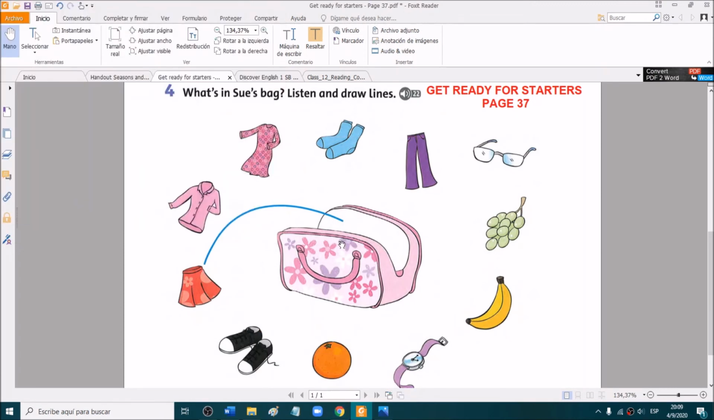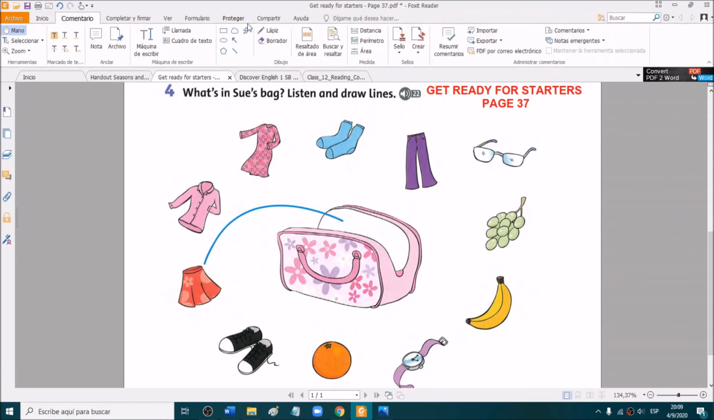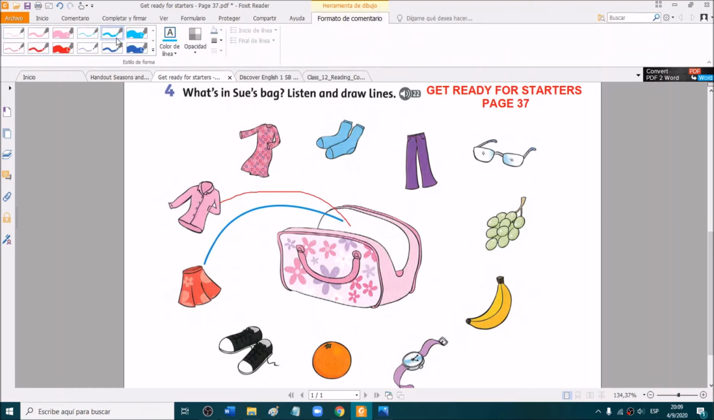Okay, so what is in Sue's bag? Were you able to listen? Excellent. Okay, so tell me, what is in Sue's bag? Write in the chat. Good. She has her shirt there. Very good. What else? Her socks are in there too. Very good. Her glasses are in there too. She's carrying a banana. And also she's carrying an orange. Very good.